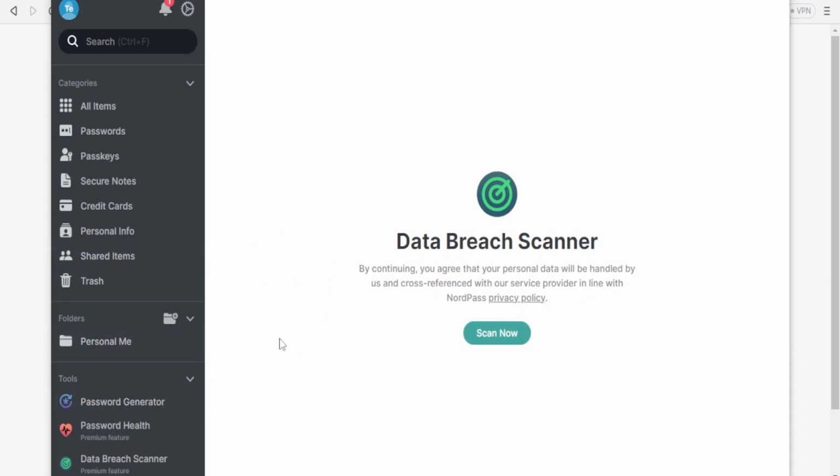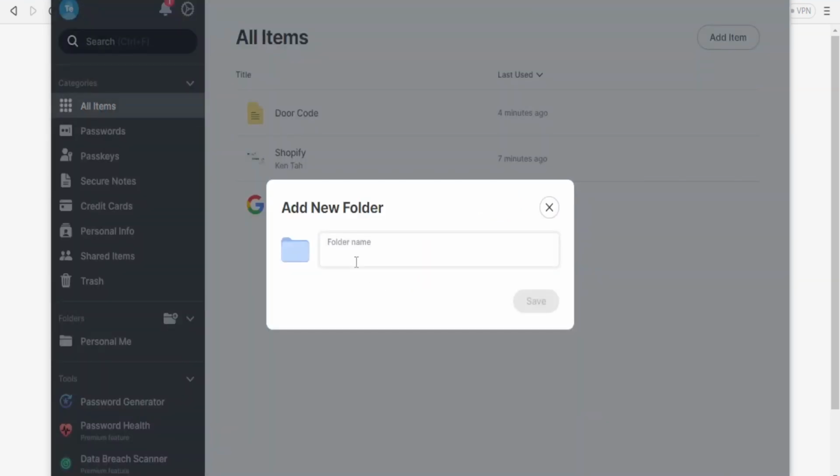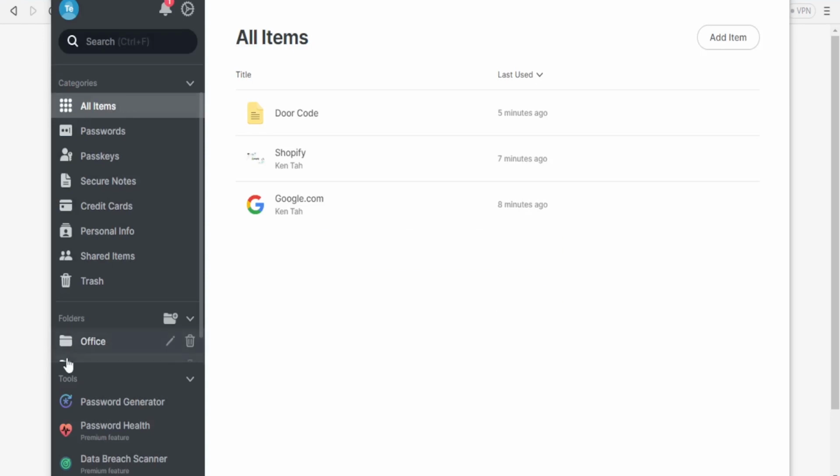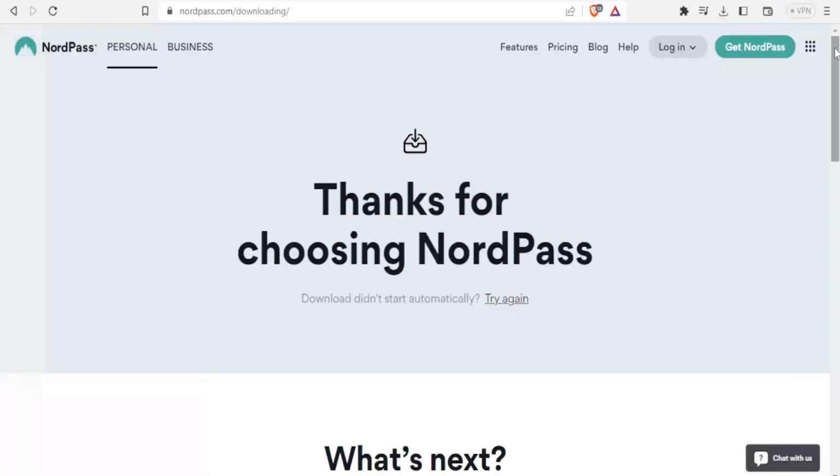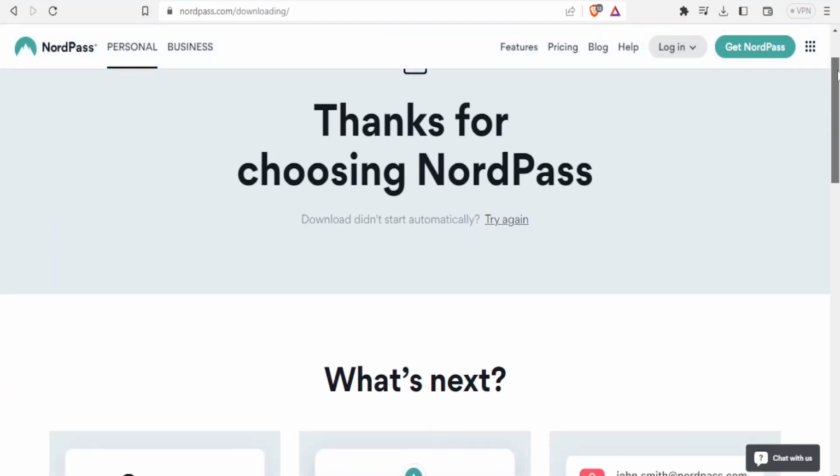And finally, the last way to add folders, and our folders here, you can click on this part for add new folder, and then you can give the folder name there. Let me call it office, then I'll click on save. So you now notice under our folders here, we have 2 folders. So we have office and we have personal me. So that now I'm able to separate passwords that I can share maybe within the office and passwords that concern me maybe as an individual. So basically that is how you use Nordpass.